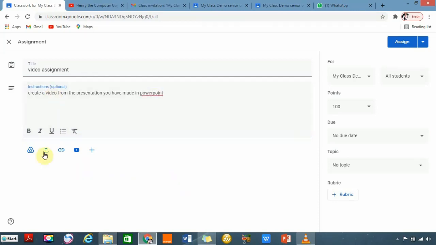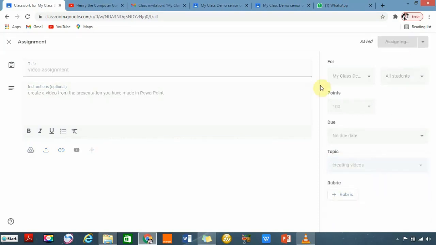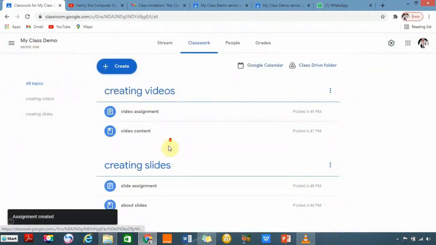Just like that. I can as well decide to supplement it with some material I can upload here. So after that, you decide the number of people, all the students who are getting it, the points they are getting, the date due. You can as well decide to put a date. You can even come here, choose the topic where it is supposed to go in the videos. Then you can as well assign them. So that is it that we are having.